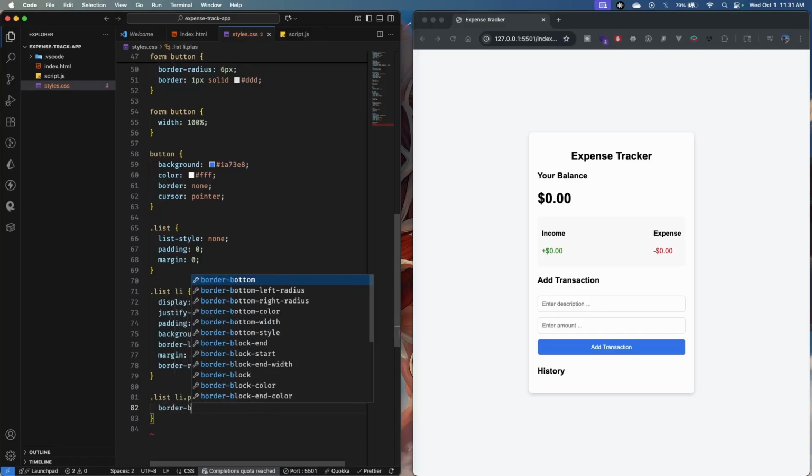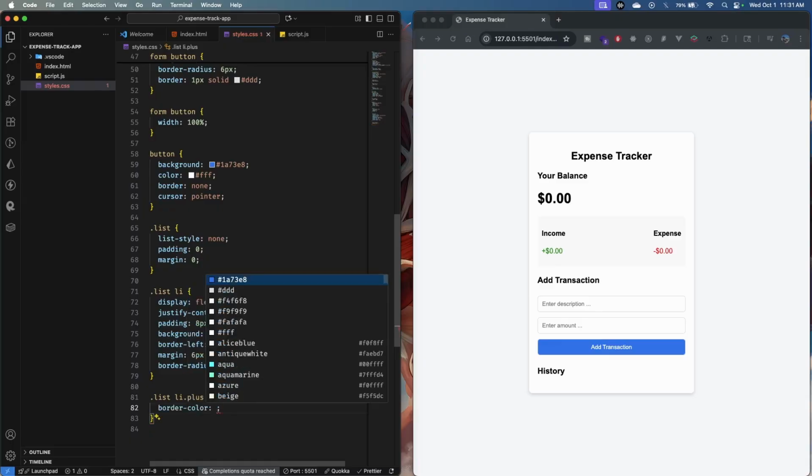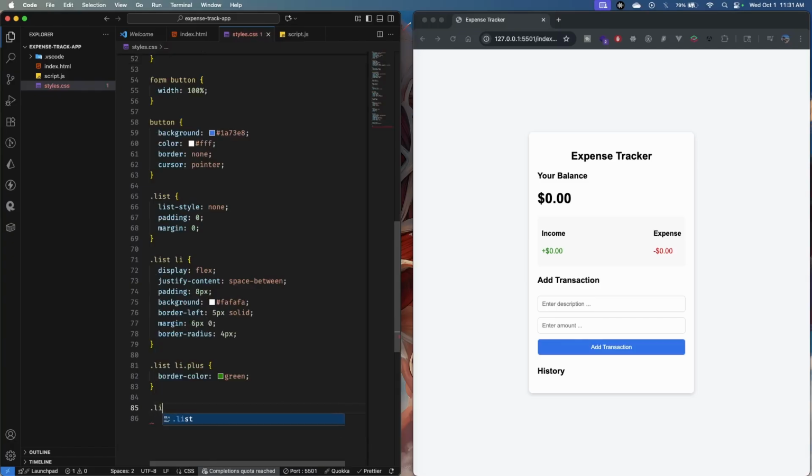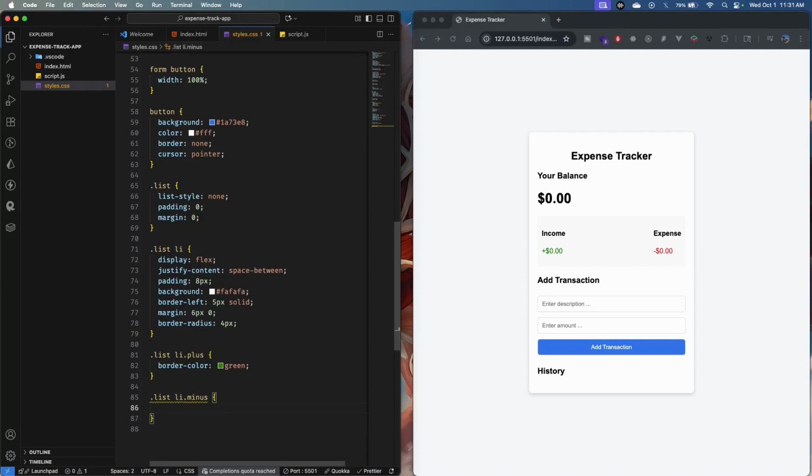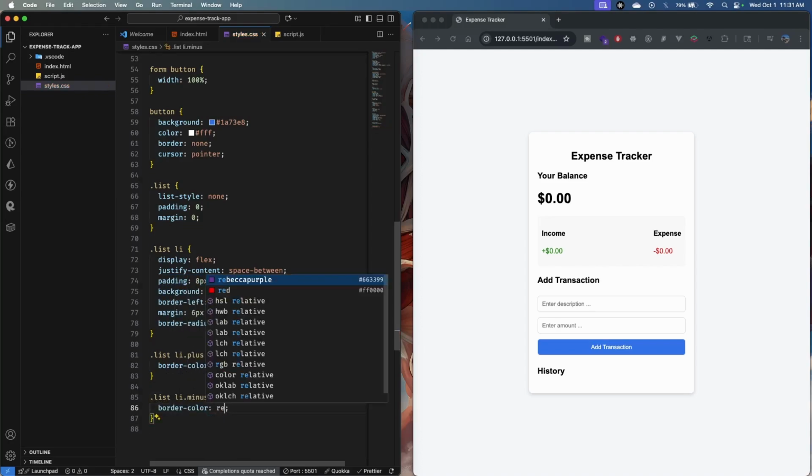We want the border color to be green. For the list li dot minus, we want the border color to be red.